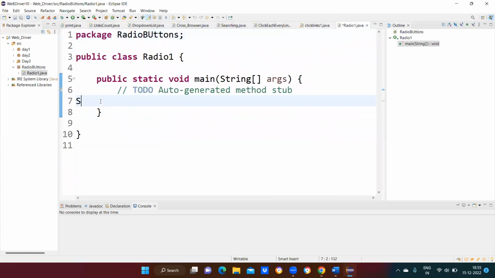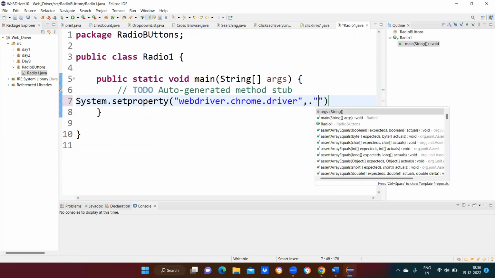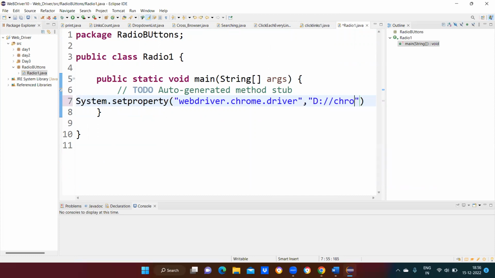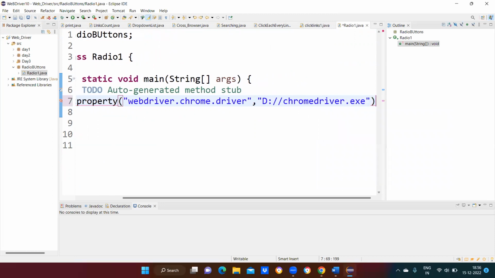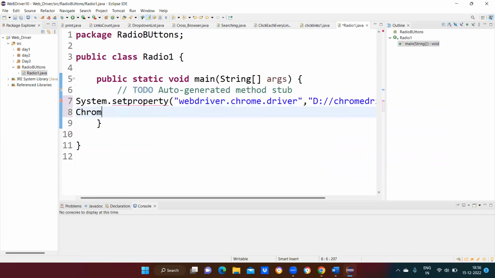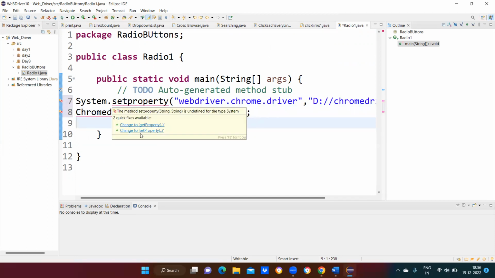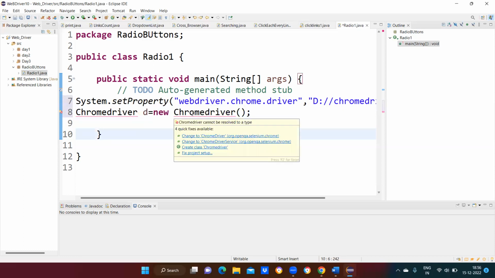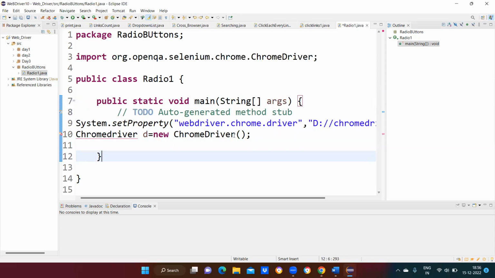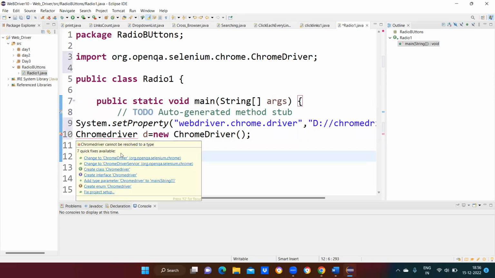Now here I'm going to use System dot setProperty of webdriver dot chrome dot driver comma chromedriver dot exe. Chrome driver d equal to new ChromeDriver. Now change to ChromeDriver, org dot openqa dot selenium dot chrome. Here all the same thing.